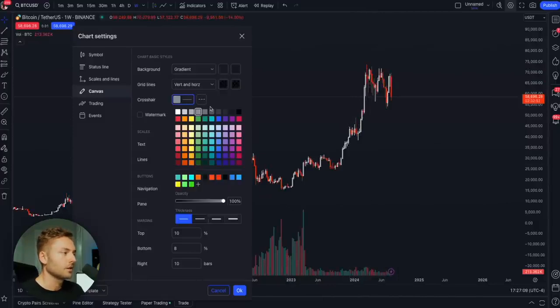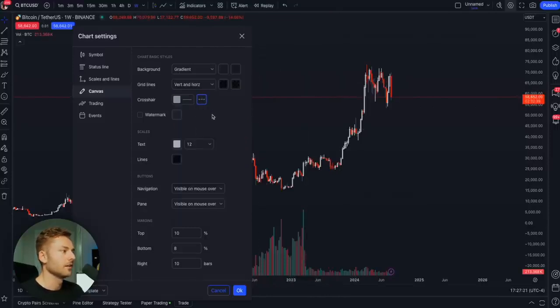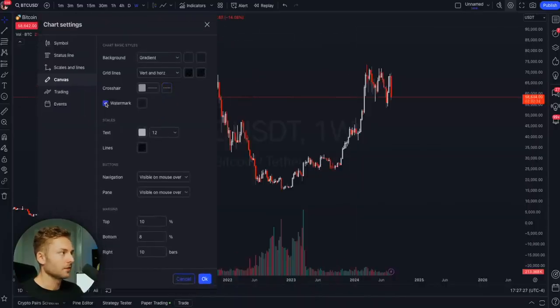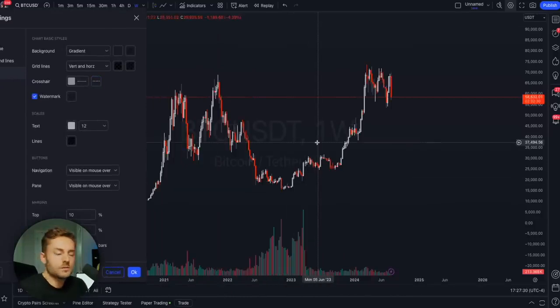Okay, you can change your crosshair color. So if you wanted to have a pink crosshair, you can. I like to keep it super simple gray. Once again, you can make it dotted. I like the dotted. I'm going to switch to dotted in real time. Let's go. This watermark, you can just check on or off. It's going to show you which pair you're trading. I know which pair I'm trading, right?